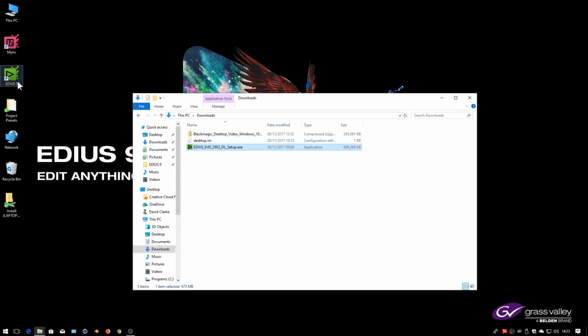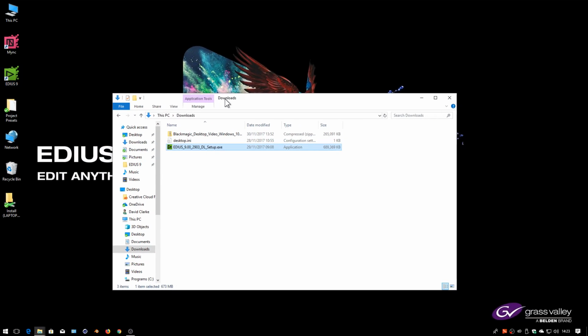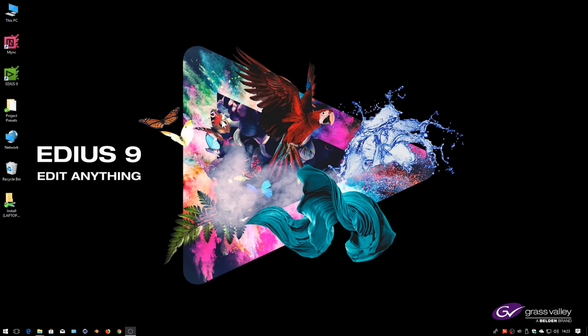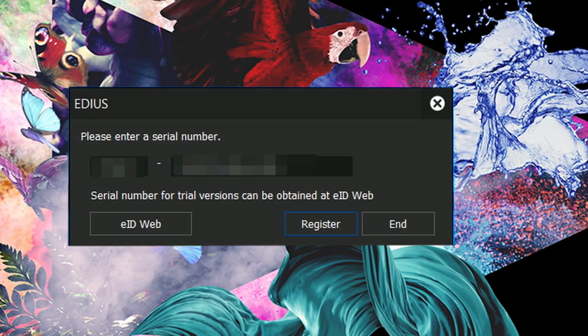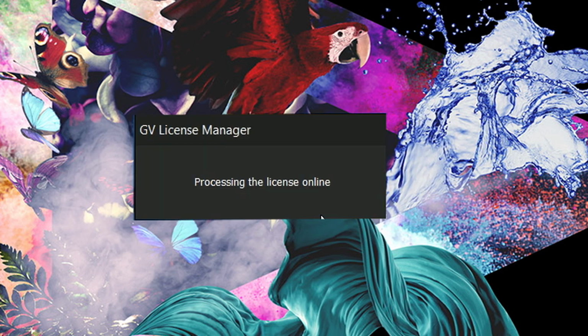Normally I'd restart at this point, because I normally like to restart after I put in any major program. And then after that, the next thing to do is to start up Edius. So I'll just click on the Edius 9 icon. The first thing it asks you for is your serial number. Obviously you'll have this from when you bought Edius. You enter the serial number and you click register. It'll then go online and try and activate Edius.